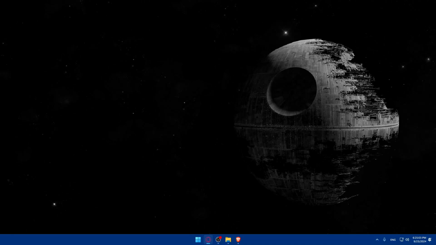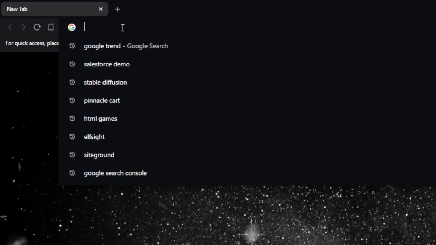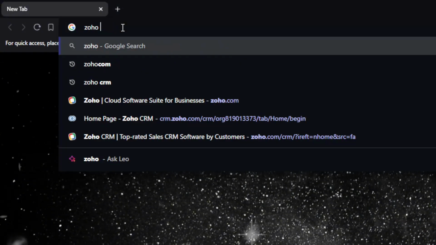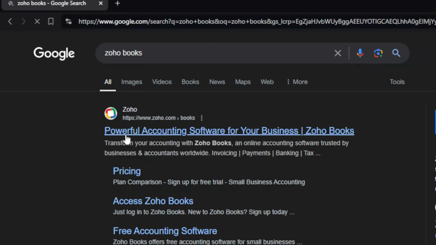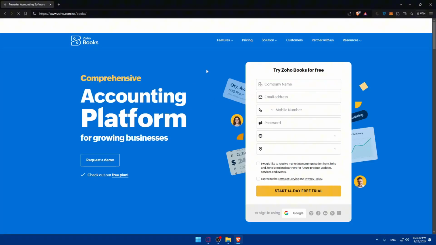First, you'll need to open a browser. For me here, I'm using Brave. For you, you can use any browser. Once you open it, go to the URL section and just type Zoho Books and hit the enter button. Go to the first link, for example, which is zoho.com/books. And once you click on it, of course, you'll be taken right here.